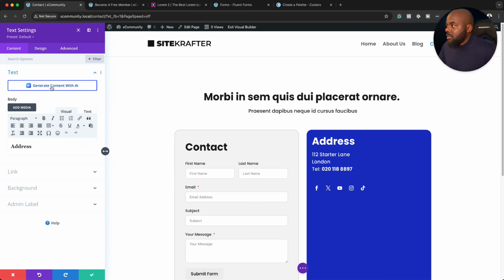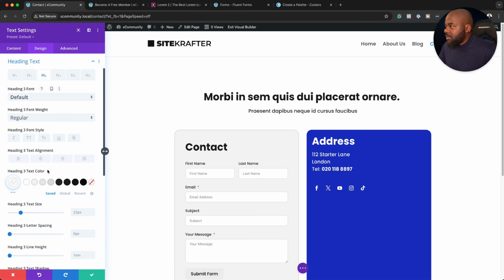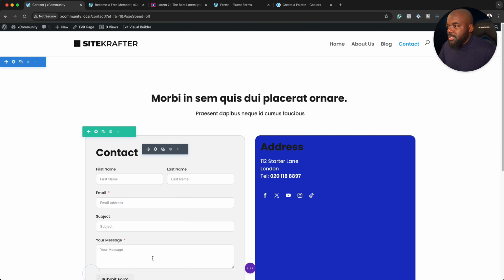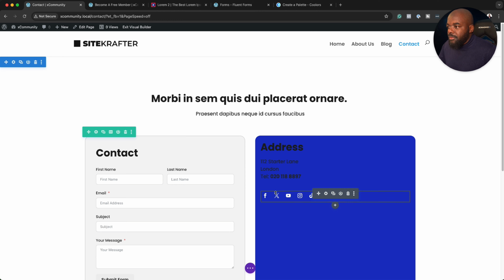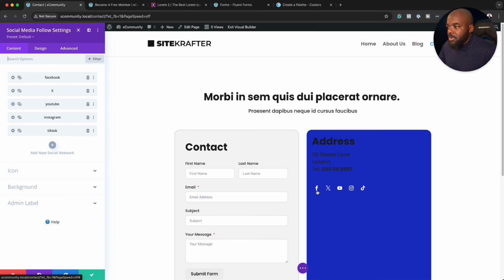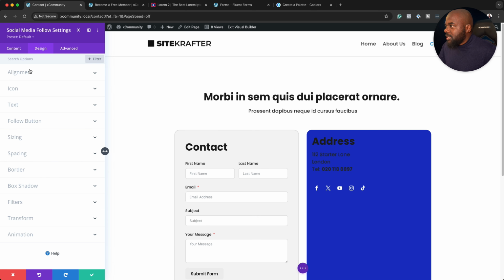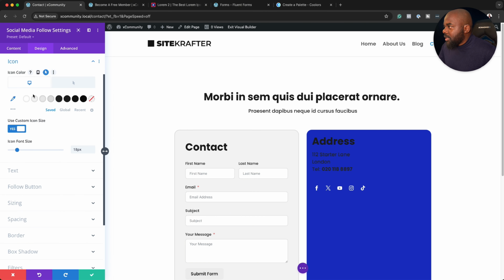I'm going to go back to my address here, and we're just going to bring everything back to normal. Okay, we're going to save that. We're going to go to this one here, do the same thing, change the color. Then finally, we're going to go into this one, and now this is easy because all I need to do is to go to design and icon color, and we can just change our icon color like that. And then for the hover, we have our hover anyway, so that's all set.